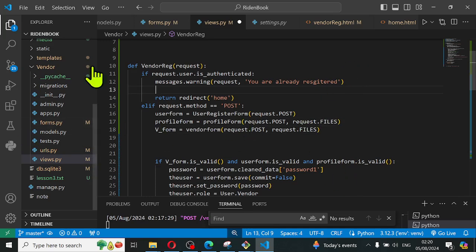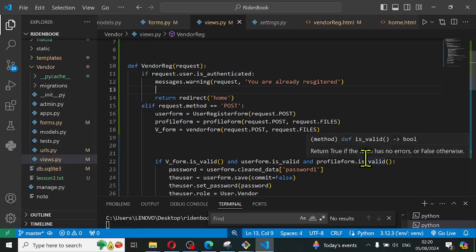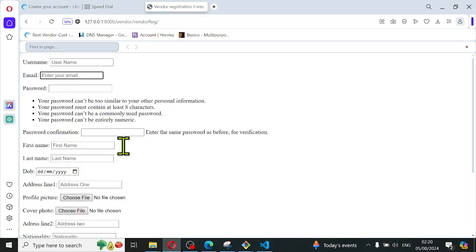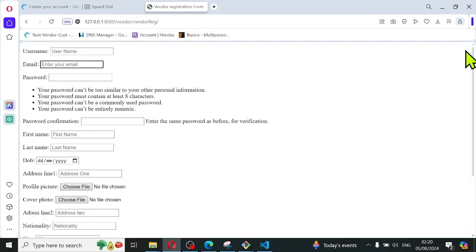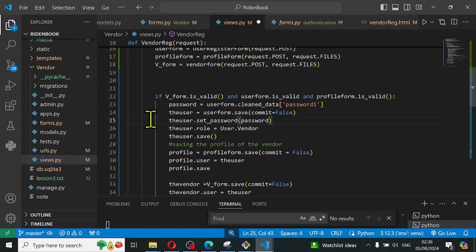Yeah, go back to file, click on save all. If there are other errors, we're going to see them, and then come back here, refresh your page. Maybe we have to fill it all over again. So before you submit your form, let's go back to our code, and I'm going to check something now.